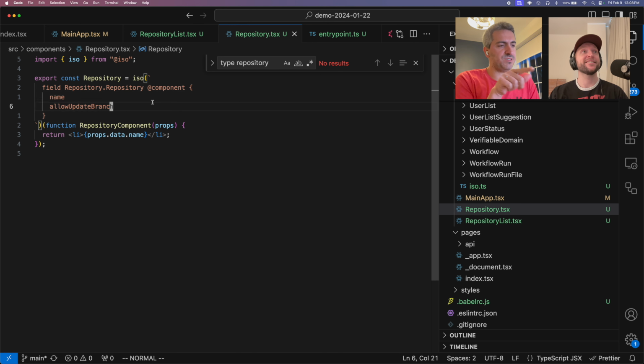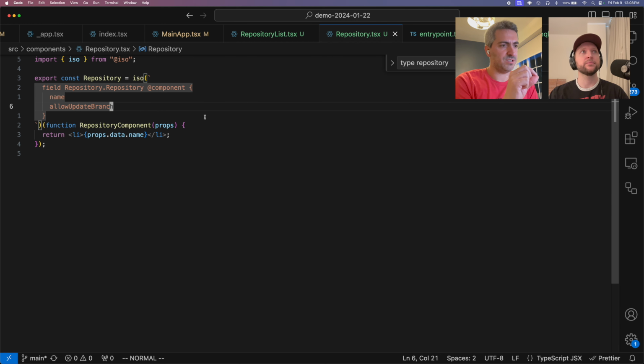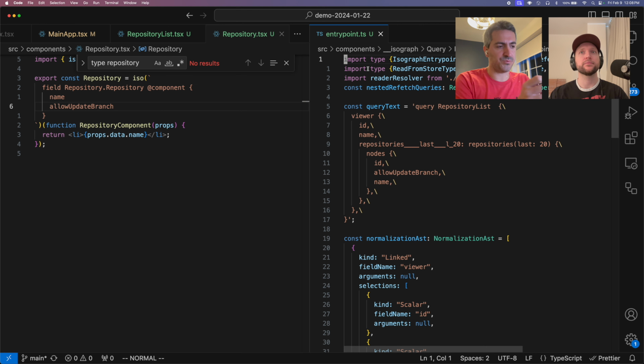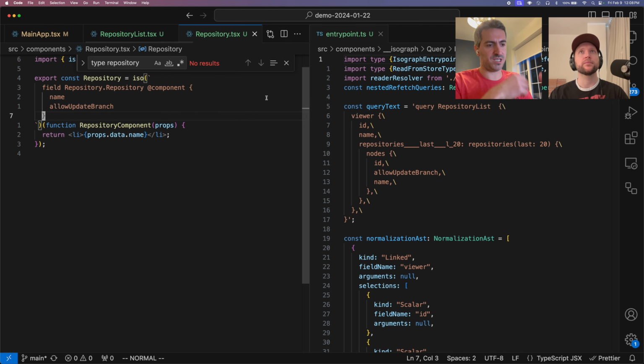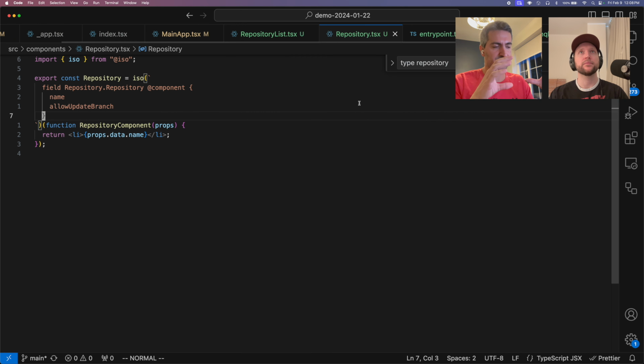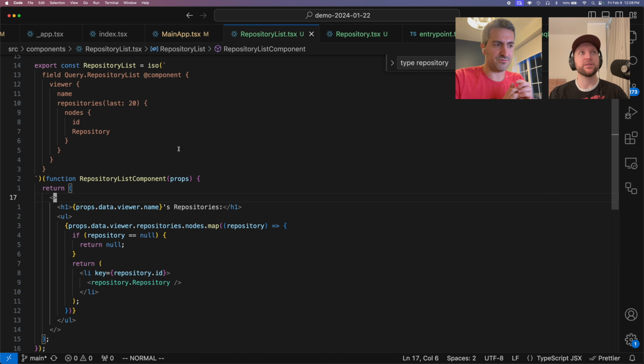So when you select that field in the repository list declaration, that's essentially, in GraphQL terms, like spreading a fragment, but then at the same time, Isograph wraps all that data and packs it in a component that you can render directly. Yes. That's kind of like what's happening.